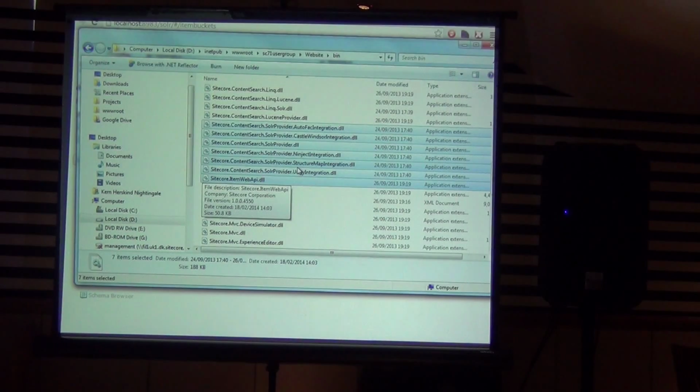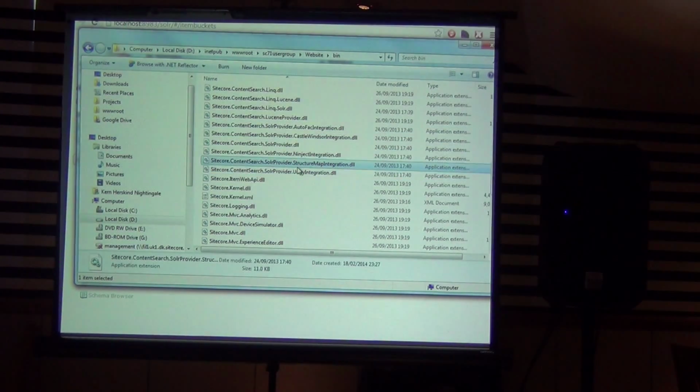One thing to keep in mind is that the Solr provider requires a dependency injection framework, and there are some different options that come out of the box: Autofac, Castle, Ninject, StructureMap, and Unity. For this example, I've just used Castle.